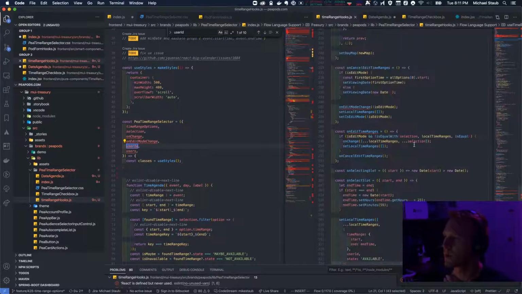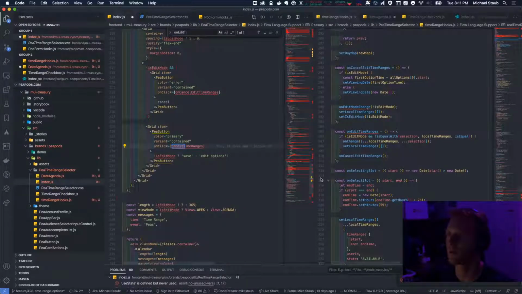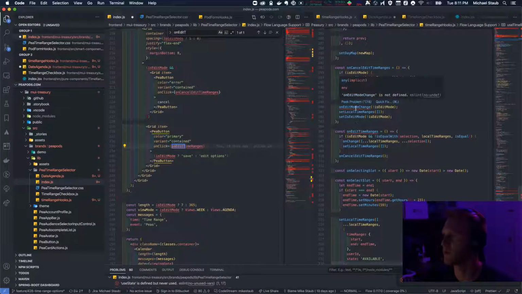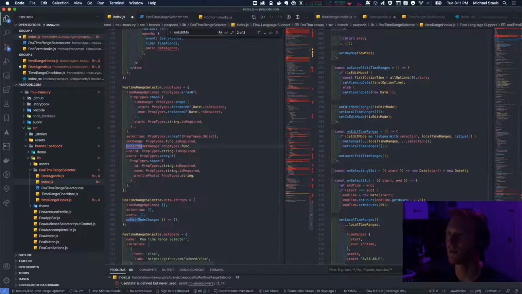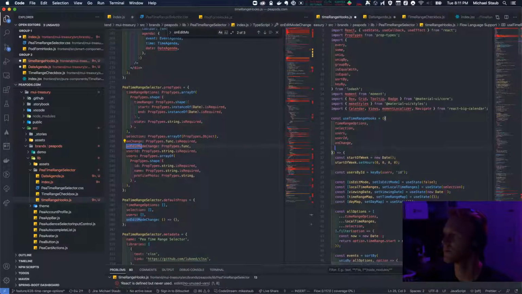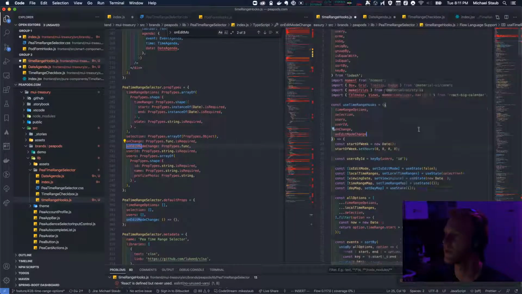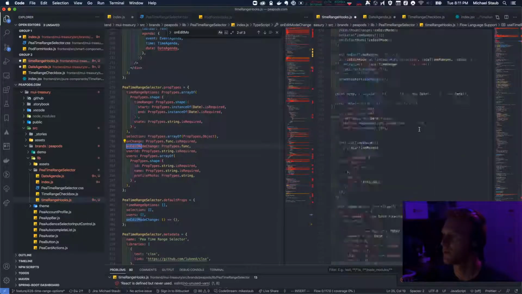This is a lot of logic, man. On edit mode. On edit time ranges. Oh, okay, I do need that. On edit mode change. On edit mode change. Oh, that's another prop. On edit mode change, and then I have to pass out the on edit time ranges.